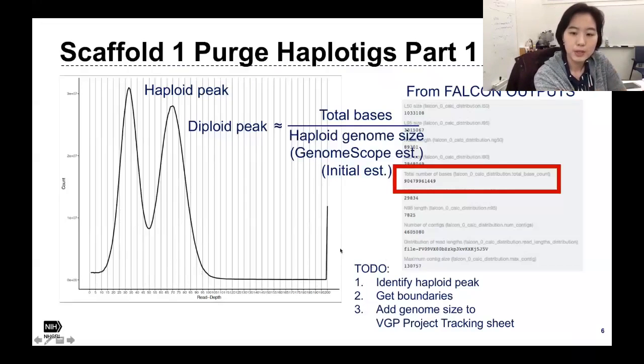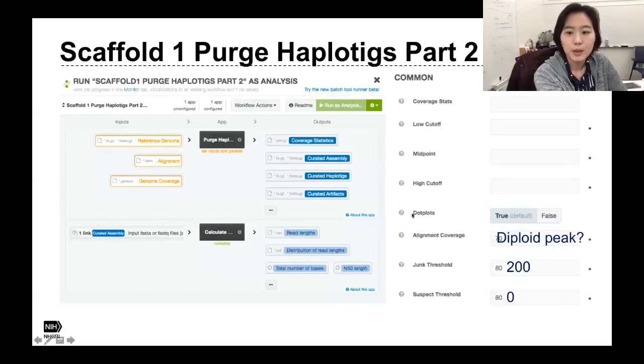So we need to define the boundaries of these peaks. And while doing this, I would encourage you also to add the genome size to the VGP project tracking sheet, because we are going to use that later on. I will come back to this later in my slides. So once you have a sense of approximately where to pick the boundaries, we can proceed to the next part 2 app.